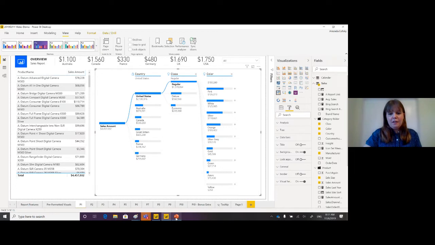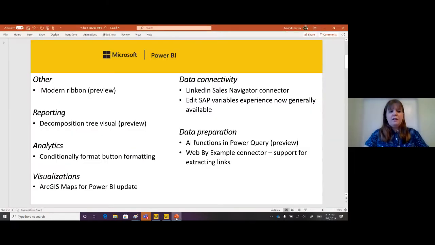Jumping back to my PowerPoint deck, the next feature we have is conditional formatting for button formatting. So if you watch the updates for Power BI Desktop fairly regularly, you'll probably have noticed that we have almost every month a conditional formatting update for you. We are on a goal. It's going to take a little while, but we have a goal to make everything within the formatting pane conditionally formattable at some point so that you can change all the different formatting properties dynamically.